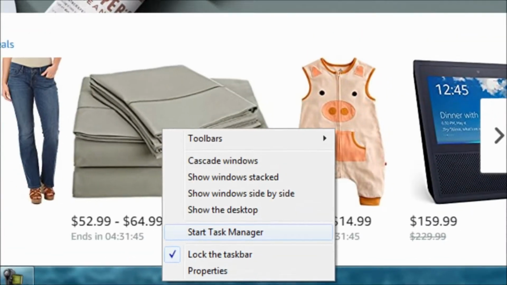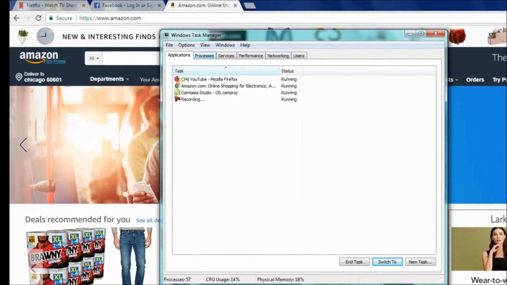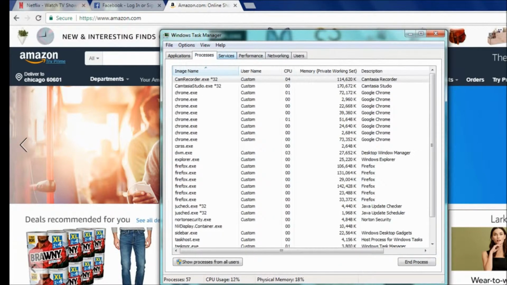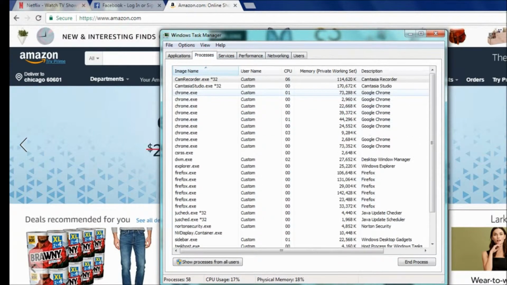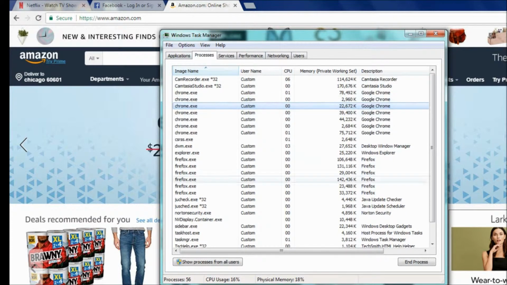You want to go to Start Task Manager, and right here you're going to see a bunch of tabs: applications, processes, services, performance, networking, users, and all that stuff. So as you can see, Chrome has not just one process running, but has multiple processes, one for each of the tabs that's open, and it has more such as the Flash and a lot more processes running in the background. So usually in general, you could click each individual one and end the process.